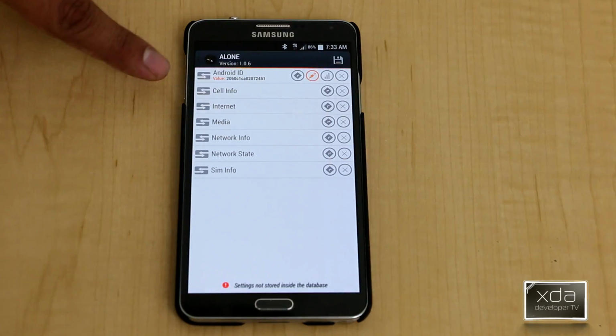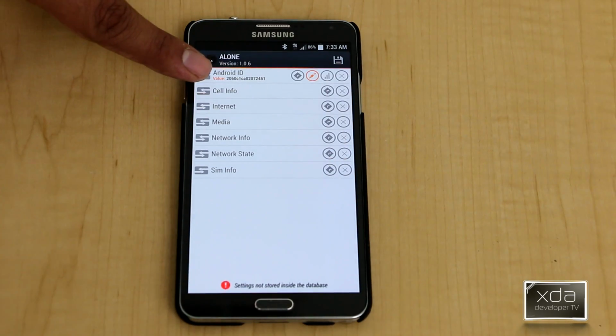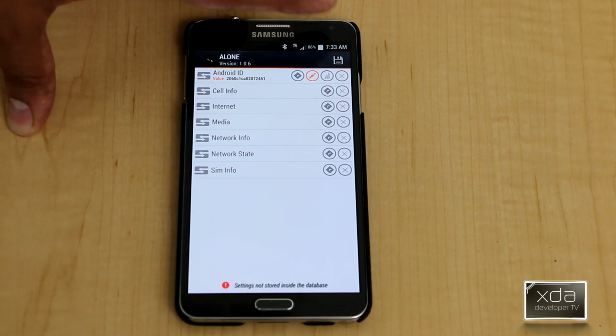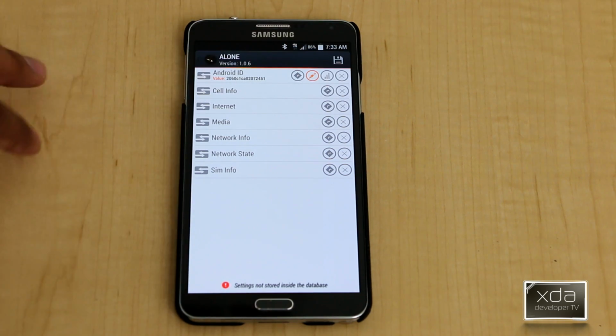Once you put that in, it validates the fact that you put in a custom one. None of this is working or will work till you hit the save button. So even if you change your mind later, you don't have to worry about it.